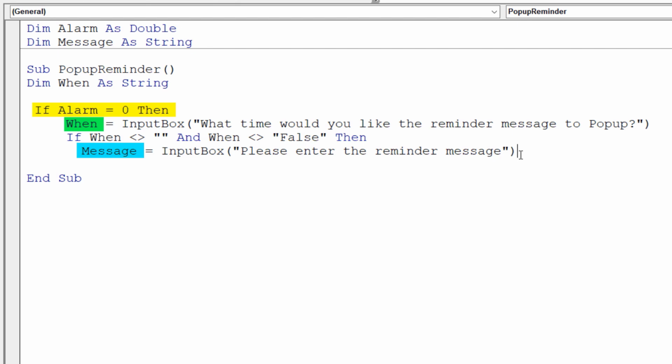I hit enter, and assuming that I get an error in the next step, I want to provide an error handler. On error, resume next. I hit enter, and now I want to give a second value to the alarm based upon what the user provided in the input box.